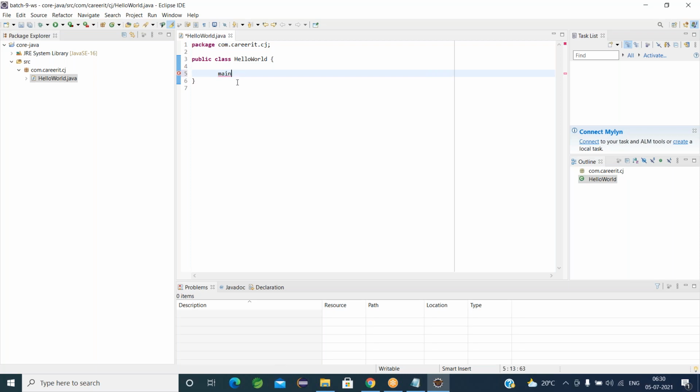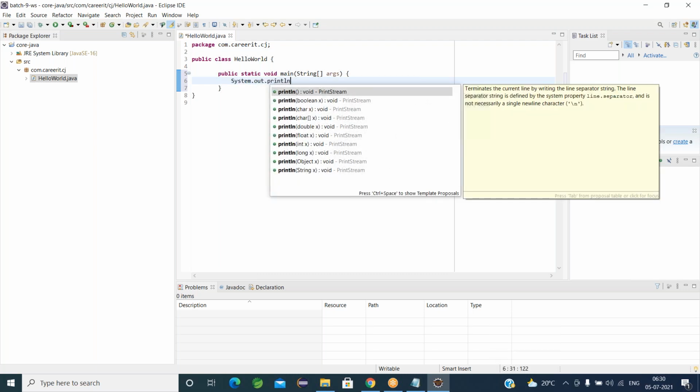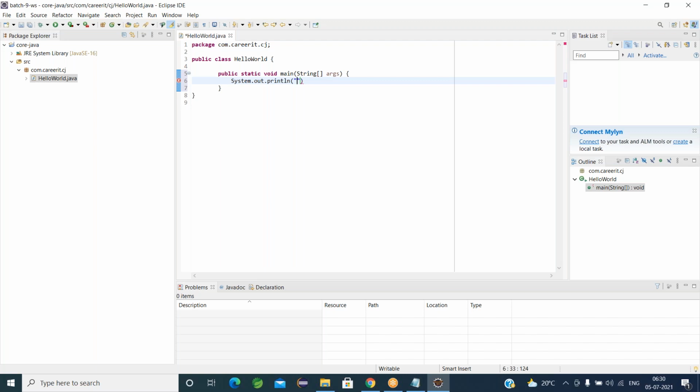When you are writing the main method, the basic syntax of the main method is public static void main, then we are going to take the String array. This is what the main method signature is. You need not type all these things. Just type main, Ctrl+Space, which will create the main method. In order to print the output on the console, here we use the class name System.out.println, and this is a place where you are going to write your message. What message you want, you can write it here.